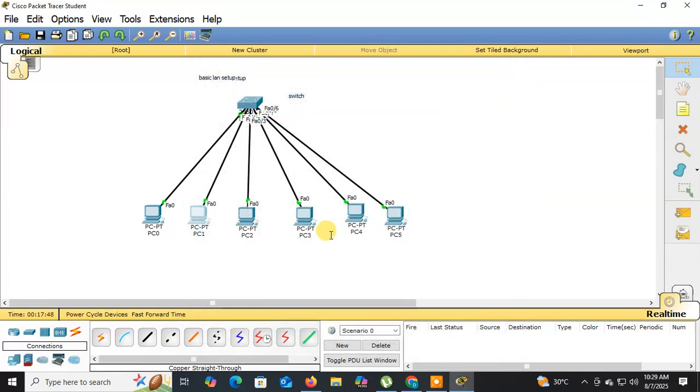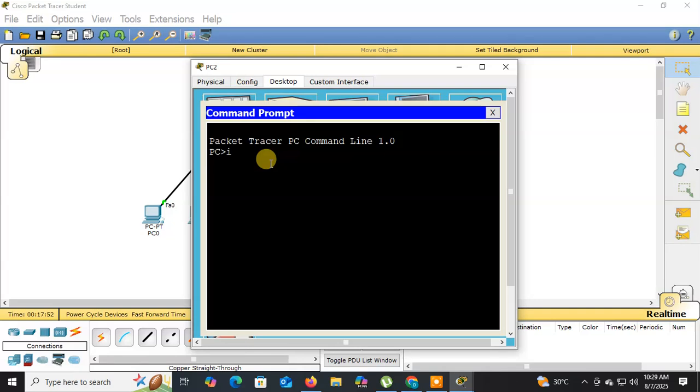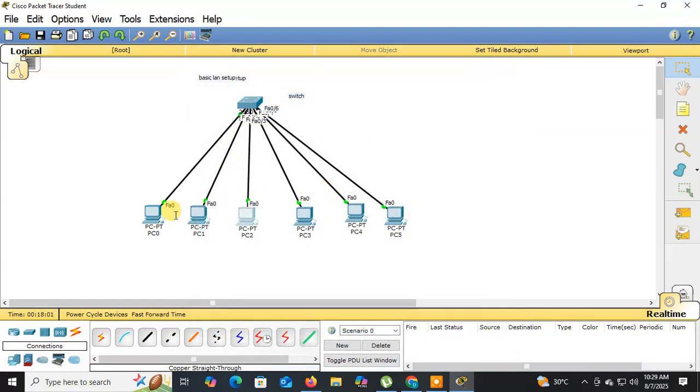This is the IP address for the second machine. Again, if you go for the third machine, how will you know the IP address? Type ipconfig. What is the IP address? To know the IP address, type ipconfig: 10.0.0.3. Like that, we have checked all the IP addresses.